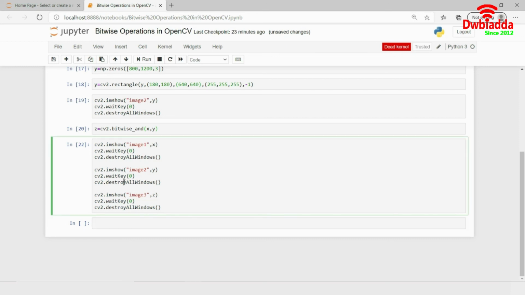In case you are wondering how these look again, I will just run this code for you. This is image 1. See, it's slightly shifted to the left, and image 2 will be something starting from here, and image 3 will lie somewhere over here. So this is image 1, this is image 2, and see, this is image 3. Only the intersection part, where the white parts were intersecting, is what you get as the result of the bitwise AND operation on OpenCV images.